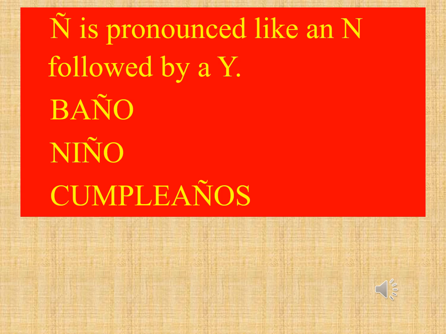The ñ is pronounced like an N followed by a Y. There is a plain N in Spanish, just like our N, but there's this ñ which has a different added sound to it, as in baño, baño, niño, niño, cumpleaños, cumpleaños, niño, baño, cumpleaños.